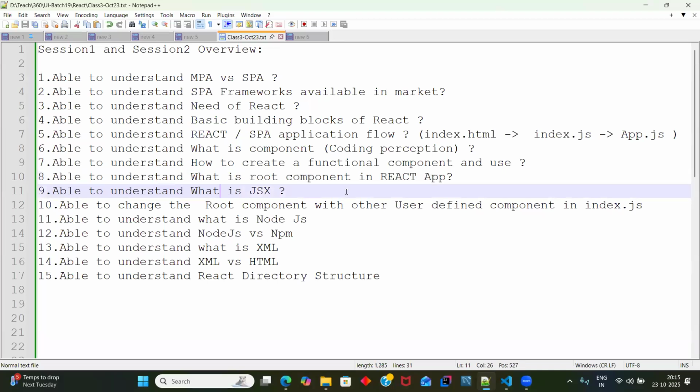Are you able to understand what is JSX? What is the abbreviation of JSX? JavaScript XML. Okay, JavaScript and XML. So simply, JSX is a combination of how many languages' code we are commonly writing? JSX is a combination of HTML, JS, CSS code plus XML. Can you say it again, please? HTML plus JavaScript plus CSS plus XML. Nice. So all the 4 languages you can write in a single file.